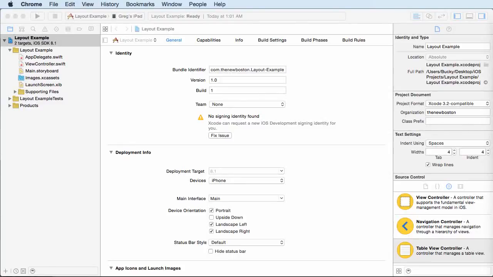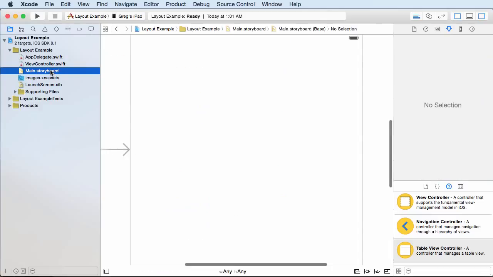Alright guys, in this video I want to talk to you about proper layout constraints and how to set up your items on your screen so they're adaptive to every layout. What I did already is I started a brand new project. So let's hop over to the main storyboard.